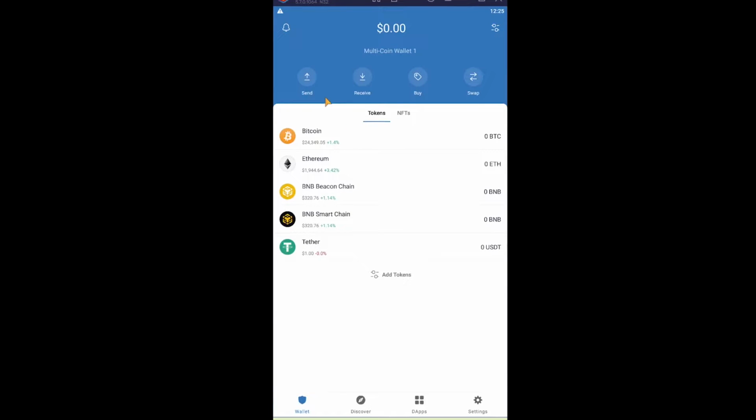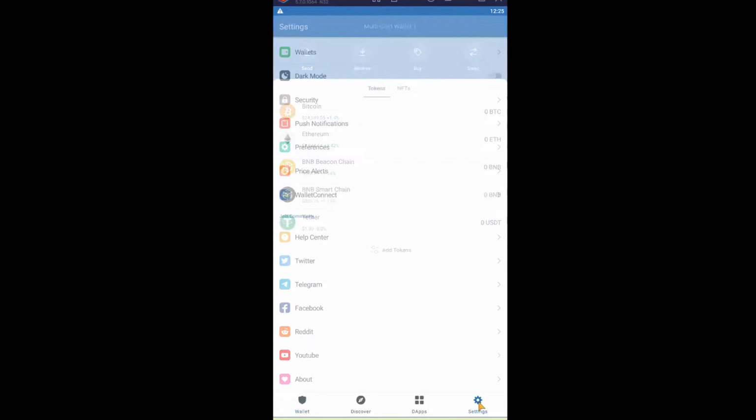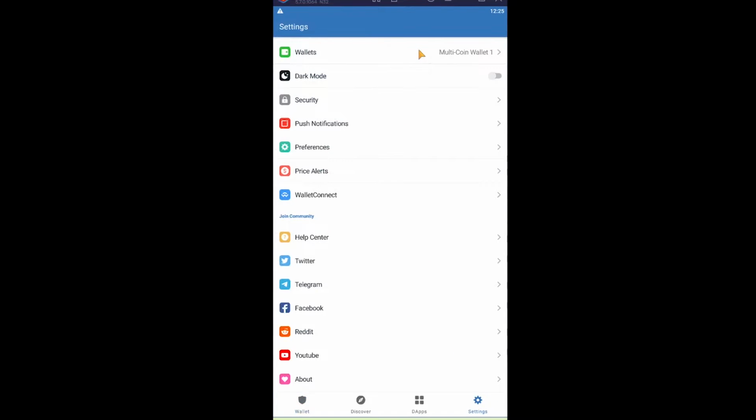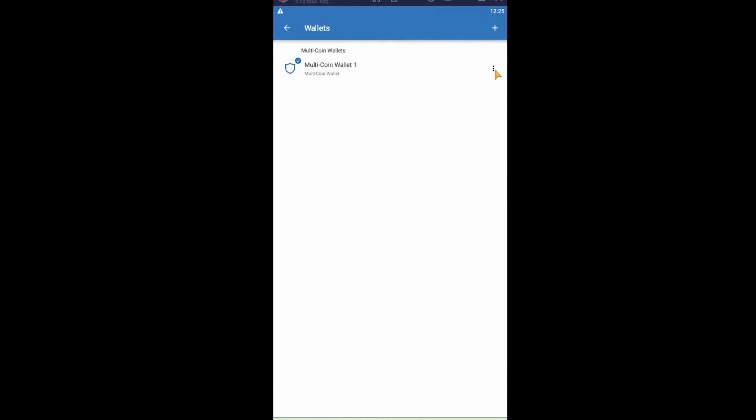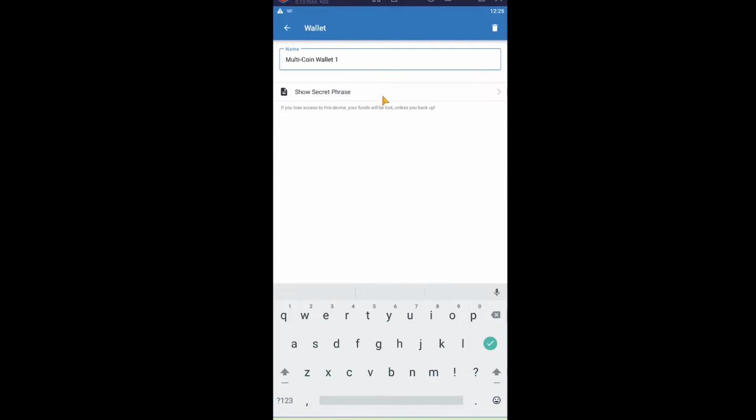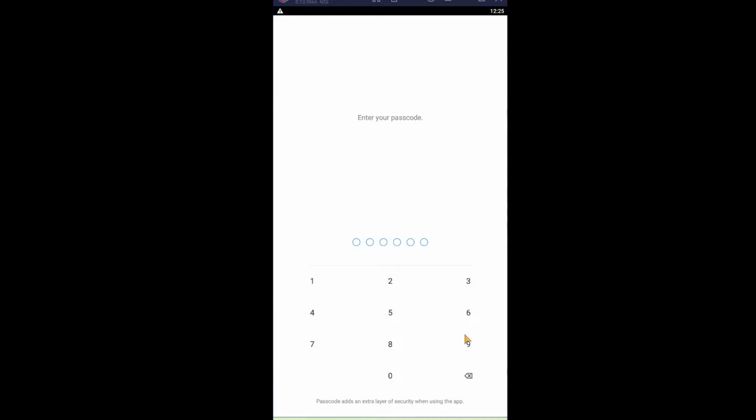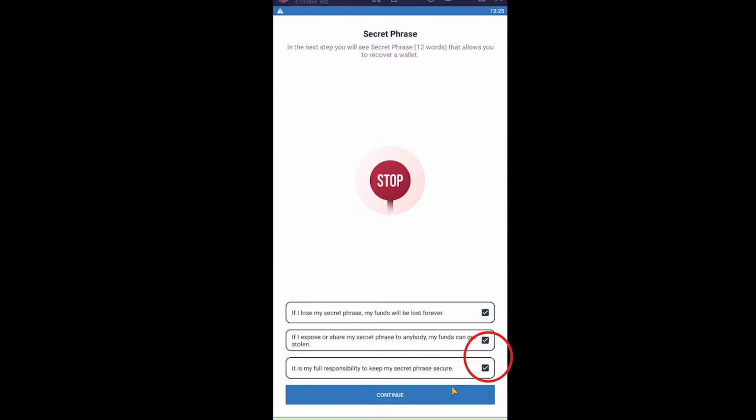Now let's move on. Now to delete your wallet from Trust Wallet, first open your Trust Wallet and go on settings. Once you go on settings over here, go on where it says wallets. And once you go on wallets, you can click on the three dots over here and click on show secret phrase. Then enter the password of your Trust Wallet and tick mark all these three and click on continue.